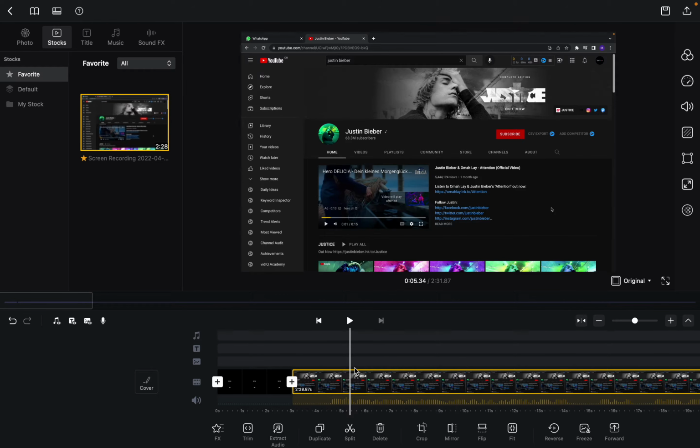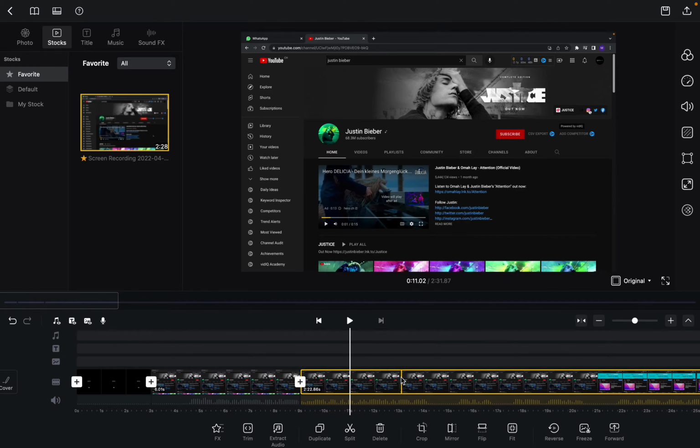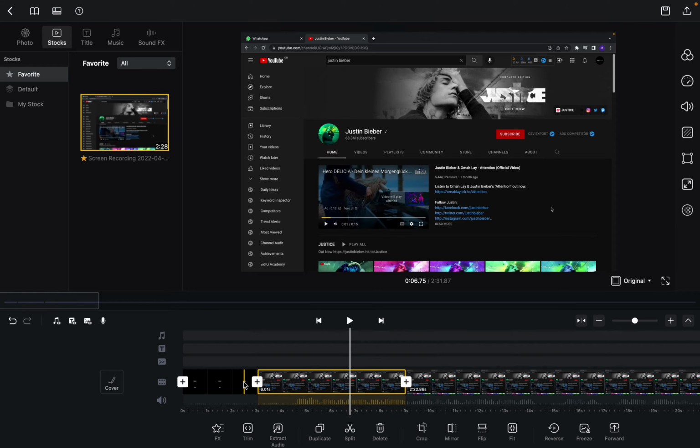For example, I'm going to cut, not from here, and you can put the cursor wherever you want to cut. That's it. Okay, and click here, split. Okay, see, now we have two parts, one part, second part.